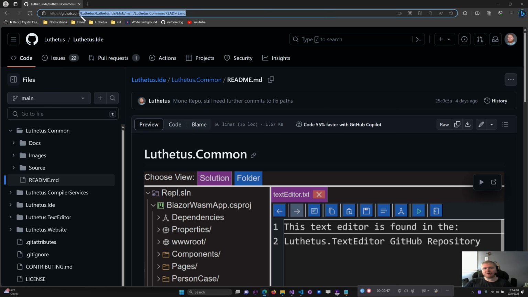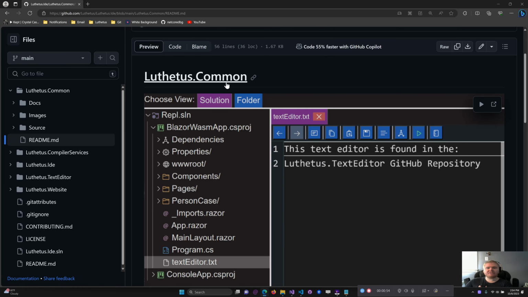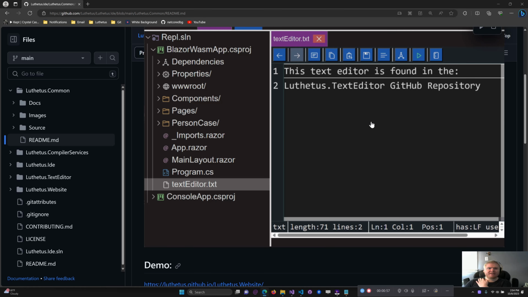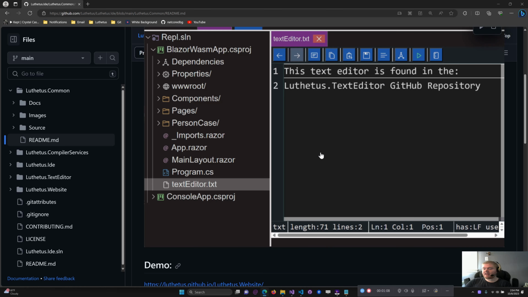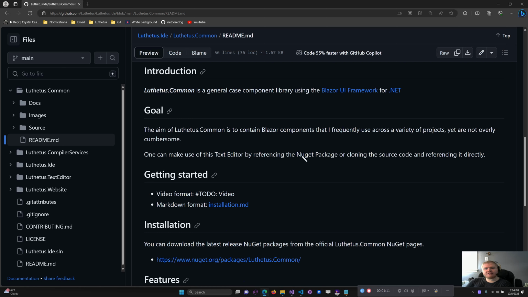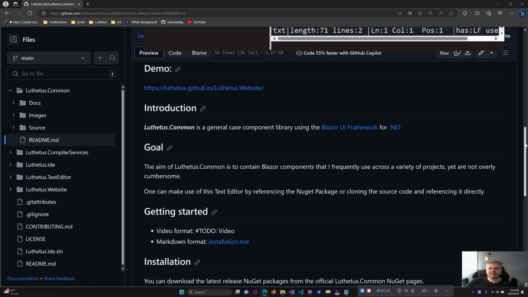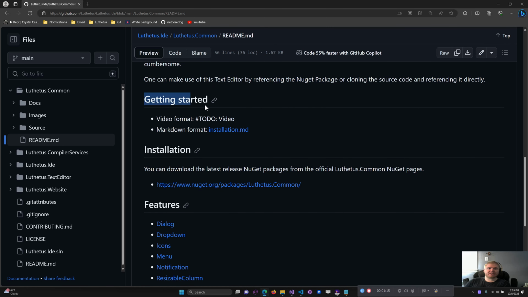These are all in the same repo. It's just in a different directory. Here's the readme for Luthetus.Common, and this would be all that resizability logic and the dialogs, notifications, things of that nature is what I have in this. Scroll down further. For the getting started, there's going to be a link to this video once it's uploaded.